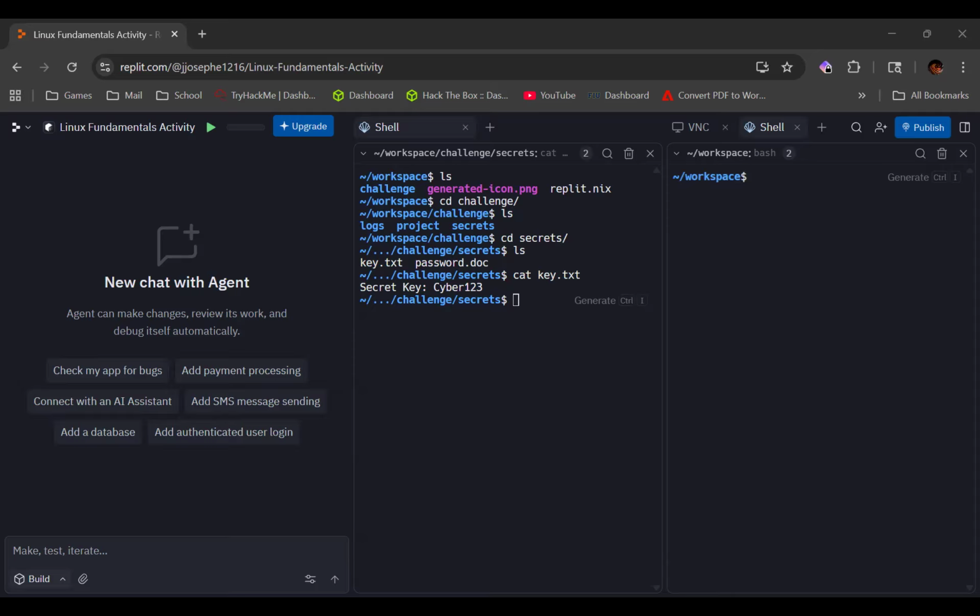Okay, so it makes it so only the owner can read and write, and other people can only read. So I will change that on password.doc. So only the owner, basically just me, can write in it, and everyone else can just read it.